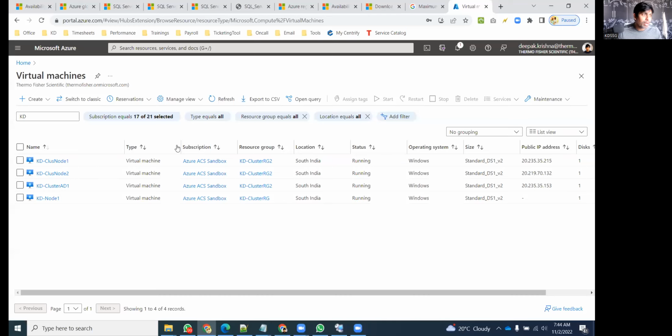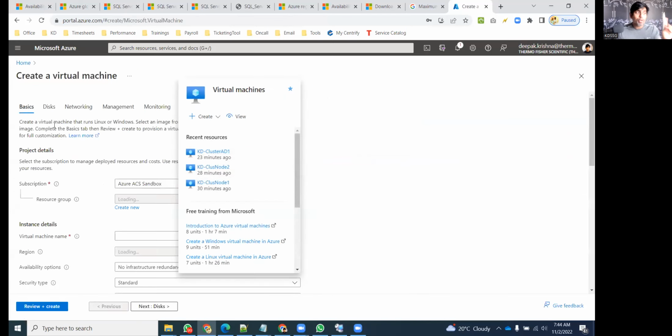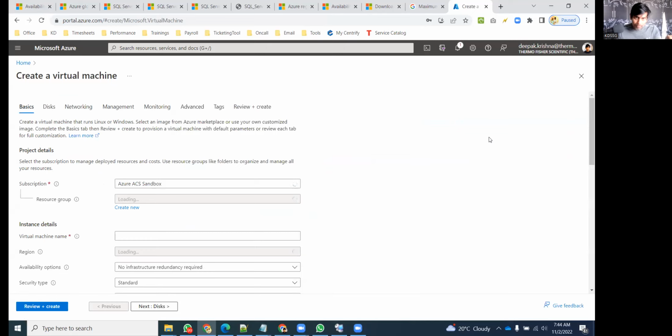So I'm jumping into the Azure portal directly. Let's create a VM and discuss all the options. Our end target is to successfully create a virtual machine. I'll be showing one Windows virtual machine, which we are doing. We will also see one Linux virtual machine.